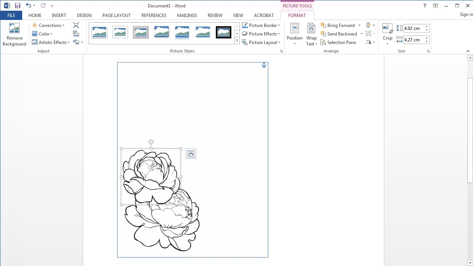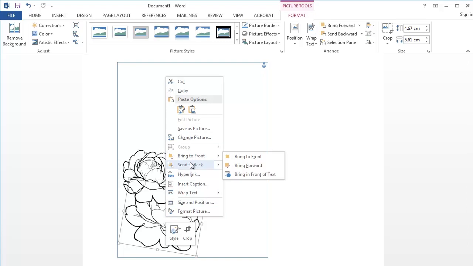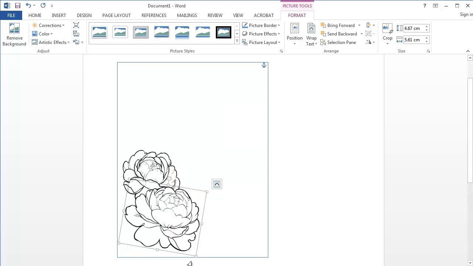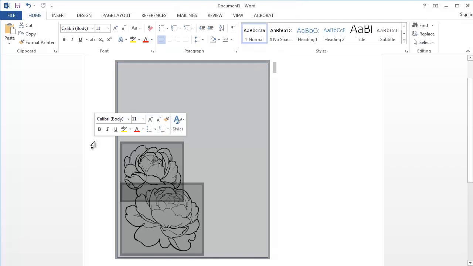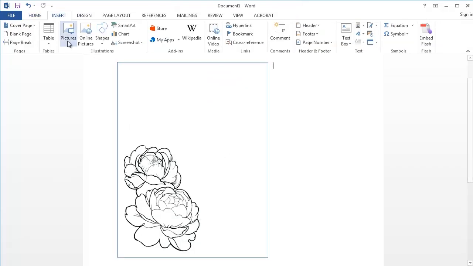Okay, so the next thing that we want to do is I actually want to bring this flower to the front. So I'm going to click on that, I'm going to right click and see how I've got these two options. I can bring to front or I can send to back, and I want to bring this one to the front. So now I've got this big flower in the front and I've got this smaller flower that I'm building here. So next, let's insert another one.